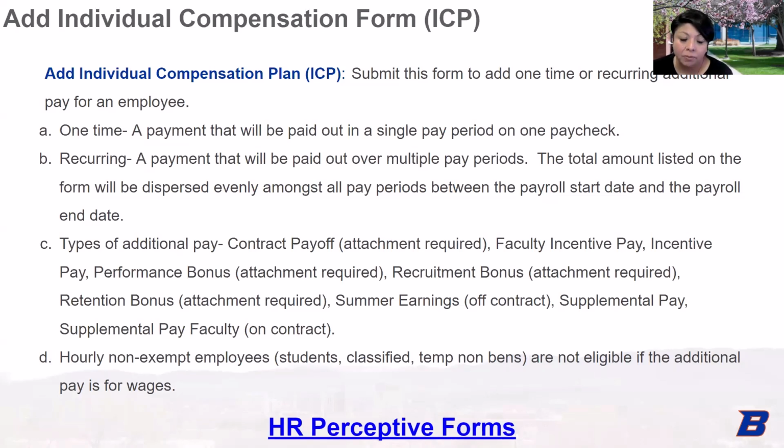Types of additional pay include contract payoffs, faculty incentive pay, performance bonus, recruitment bonus, retention bonus, summer earnings, supplemental pay, and again, supplemental pay faculty. Hourly non-exempt employees, students, classified, temp non-ben employees who are all hourly are not eligible for supplemental pay if this should be paid for wages and they're entering time for this time.